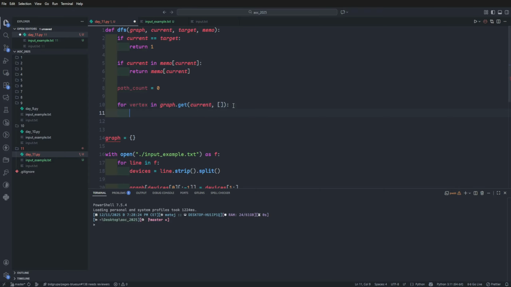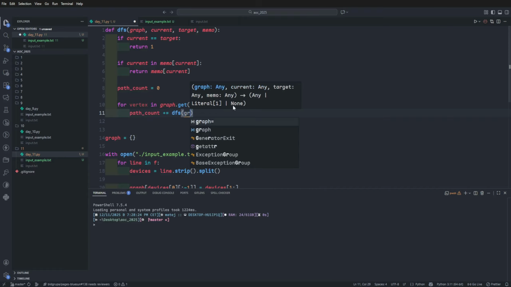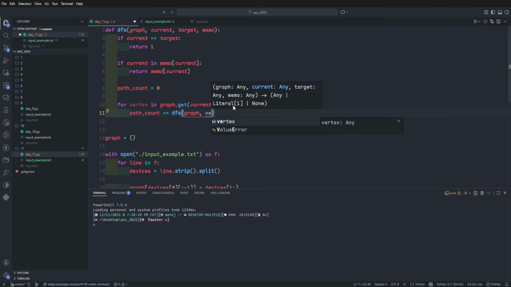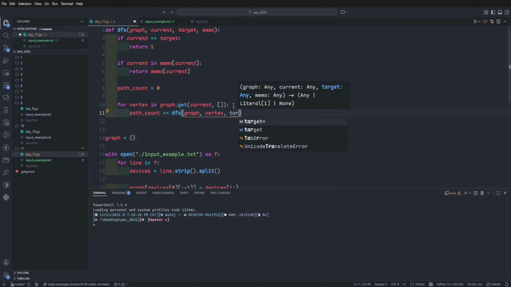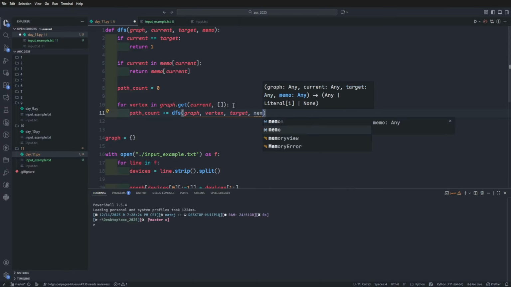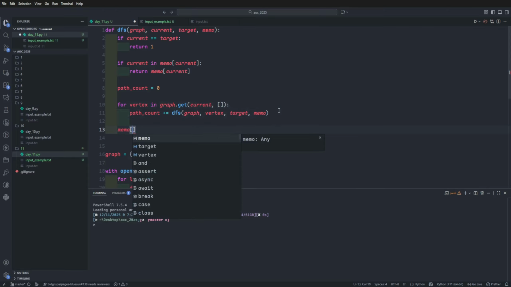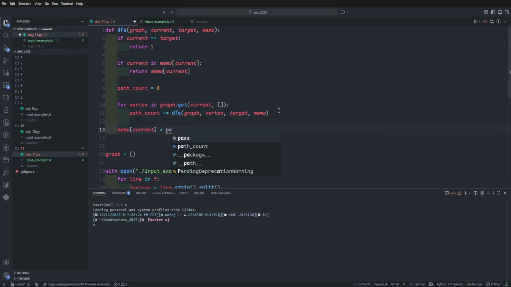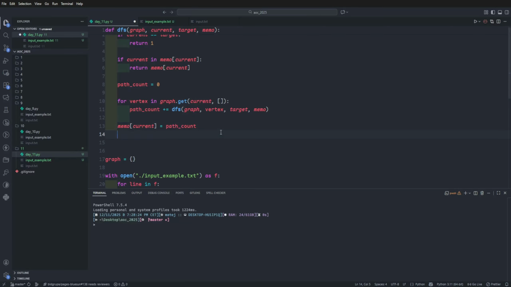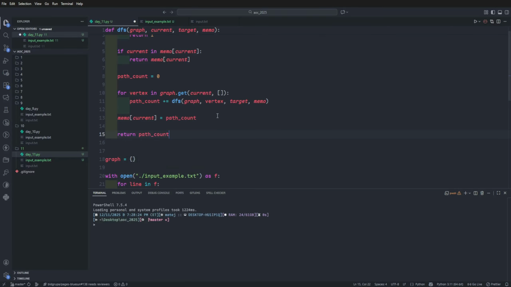So let's start writing. For our vertex, we will just do path count plus equals DFS, where we pass in our graph, our vertex, target, and our memo. And all that is left to do is to store our path count into our memo for the current vertex, and then we just return our path count.